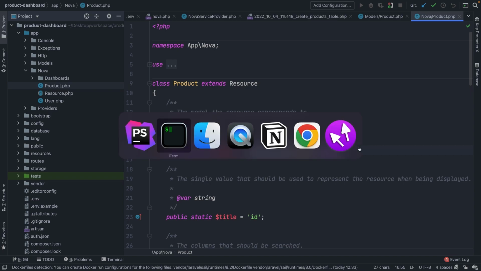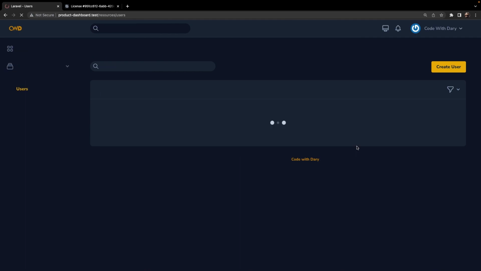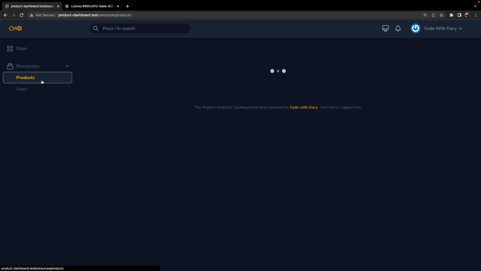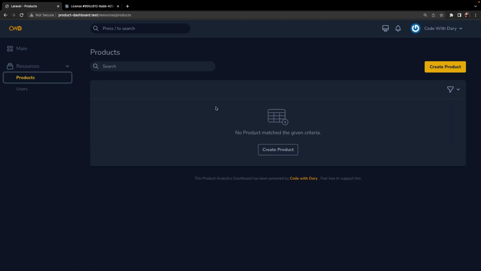If we navigate back to the browser, refresh it, you'll see that inside our navbar, a new resource of product has been added. If we click on it, you'll see that we have no data defined inside our resource. Now this is obviously happening because we don't have data and we haven't defined our table.